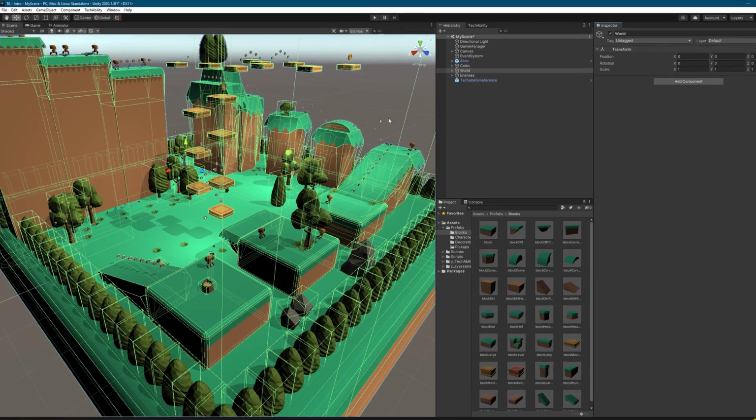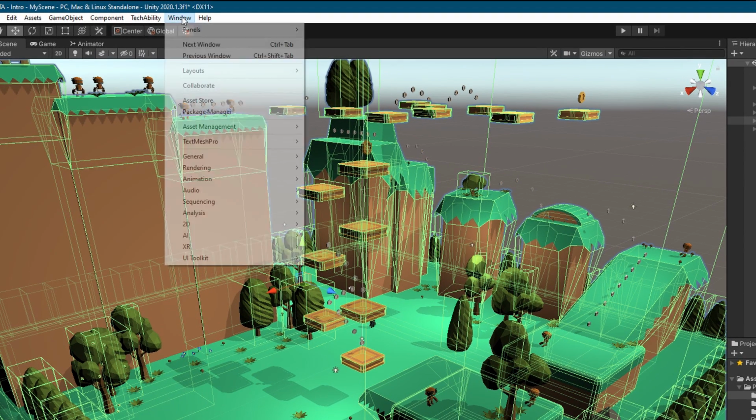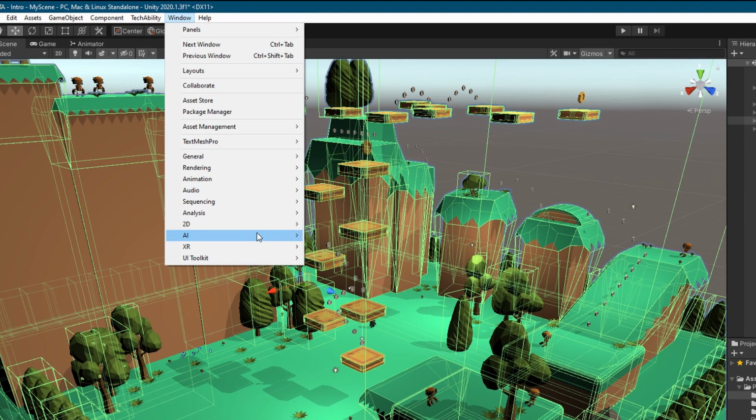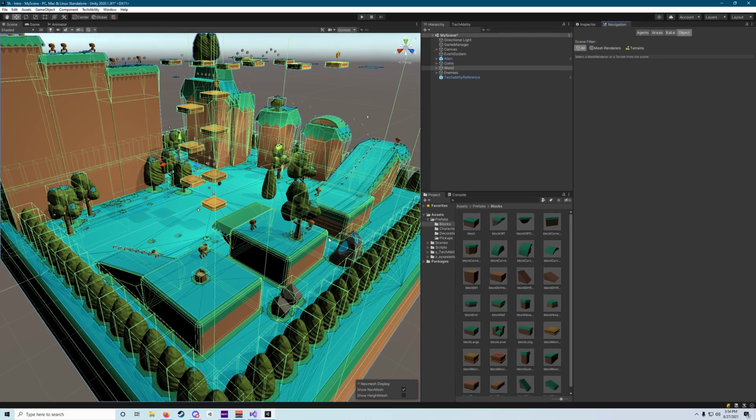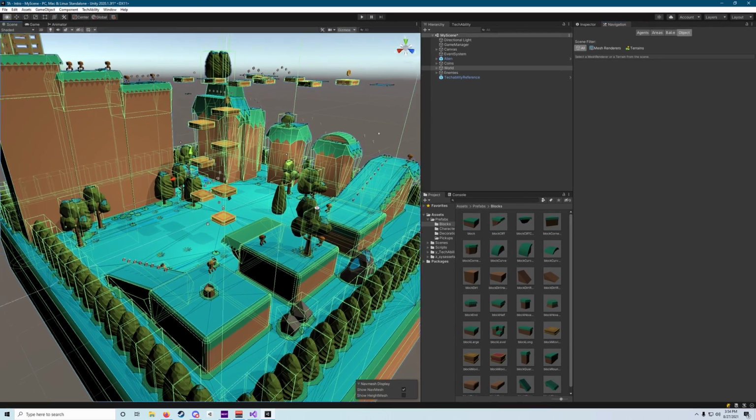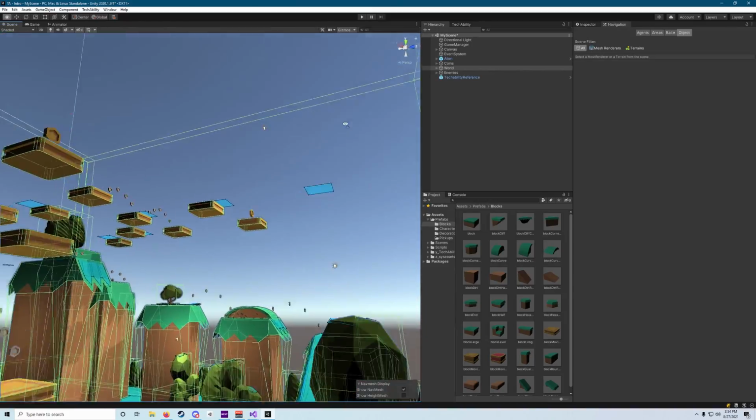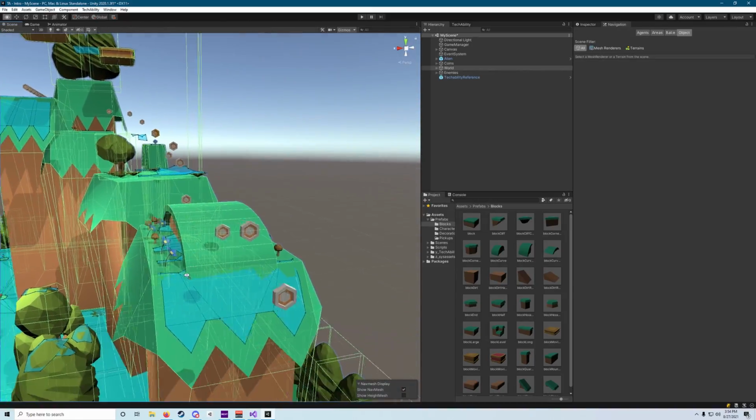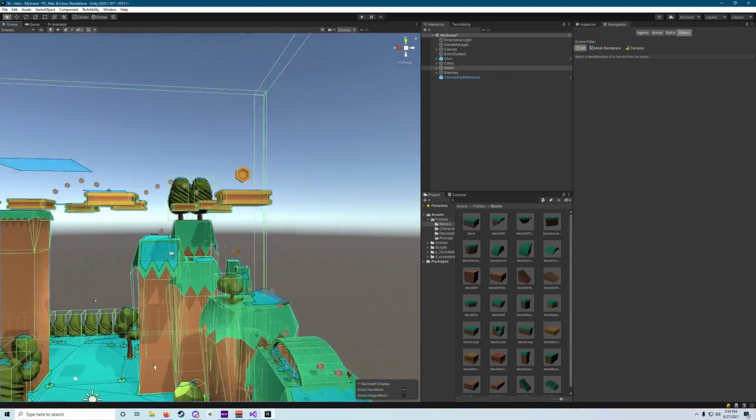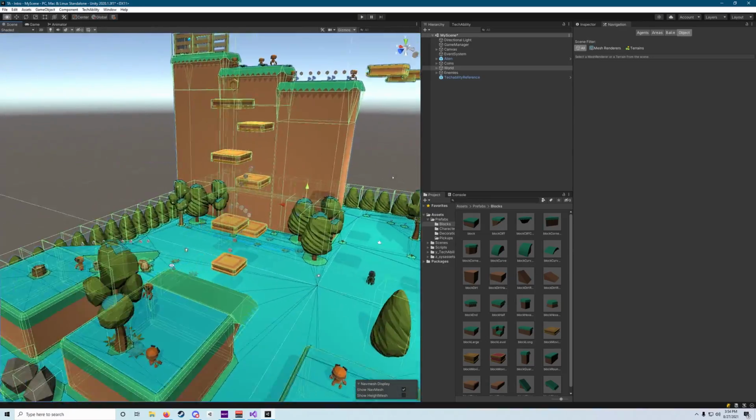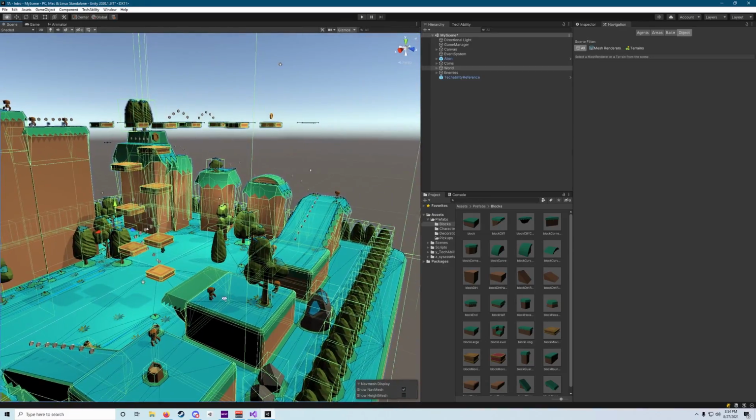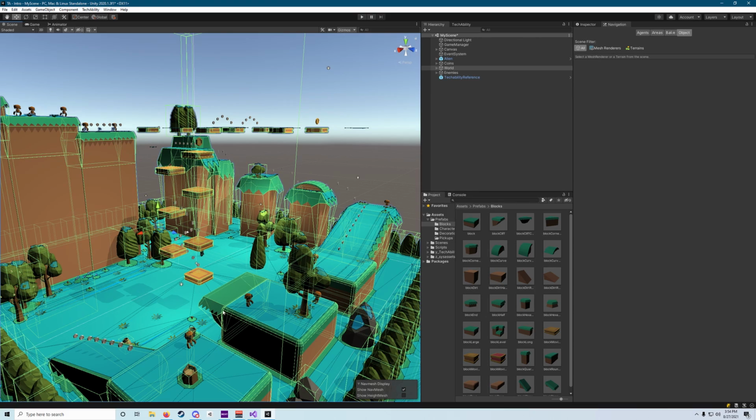What we need to do now is select the window tab at the top of our screen, go down to AI, and choose navigation. You'll see this blue layer appear over all the areas of our world that we didn't change, but on certain sections, like our cliff and even our little archway here, things are a little mismatched, as well as this part that we rotated here. So what we're going to do is update this.